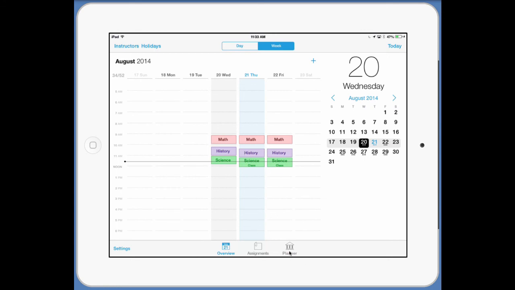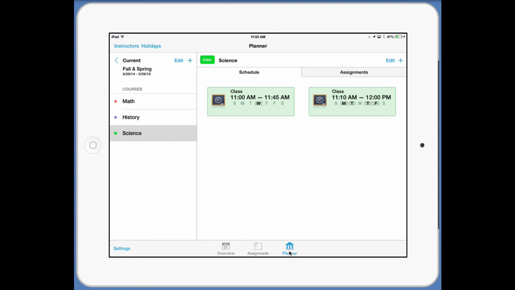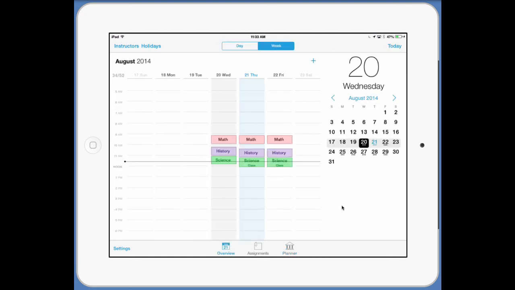So I'm going to click back on Planner, and I'm going to point something out that's very, very important. When you're adding a class, make sure you select regular class so that it will recur over and over. A single class is not what you want. Make sure you select regular class. So to get back to the calendar, I can click on Overview here and see that.